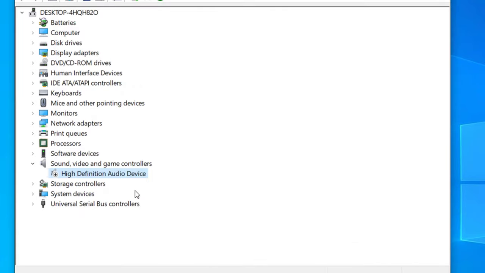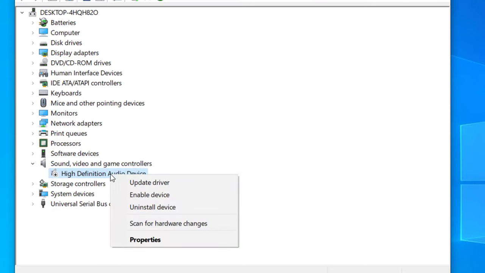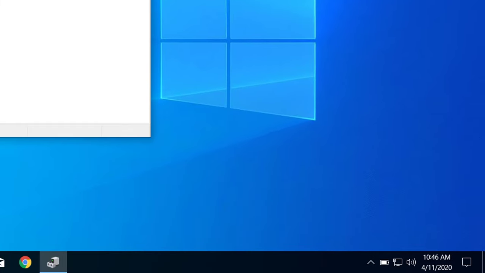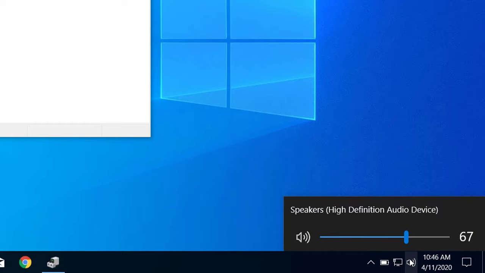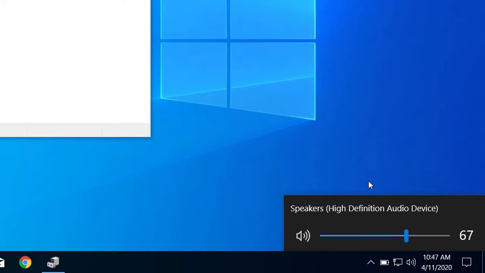And then here right click on the device and click on enable device. So after you enable the device, you can see that the error is already gone. So you can now access the sound device on your computer.